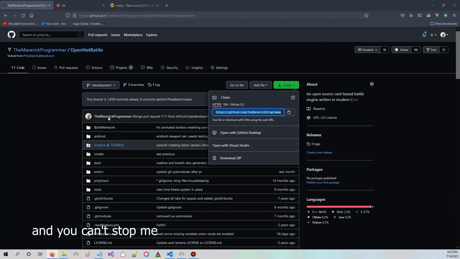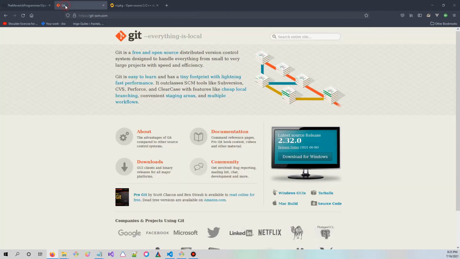I'm going to clone this. Now, if you don't know what a clone is or what git is, you probably need to, first of all, create a GitHub account if you haven't, if you want to. But you don't have to. And then you need to get a command line tool called git.